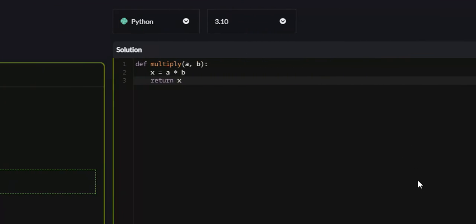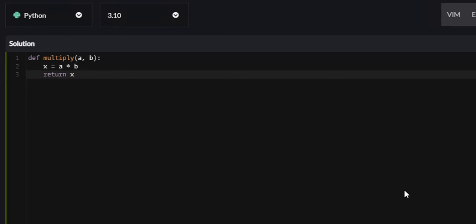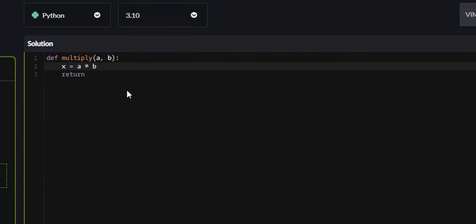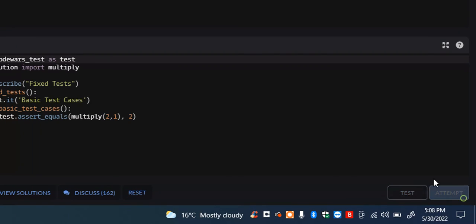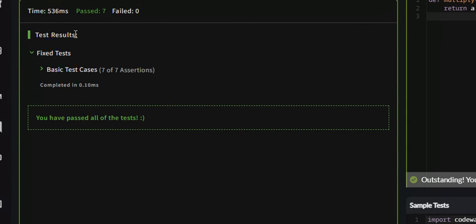Okay, so that worked, but there's an even simpler way to do this, and we don't need to create another local variable called x. We could just say return the product of A and B. So let's try that, attempt it, and that also works.